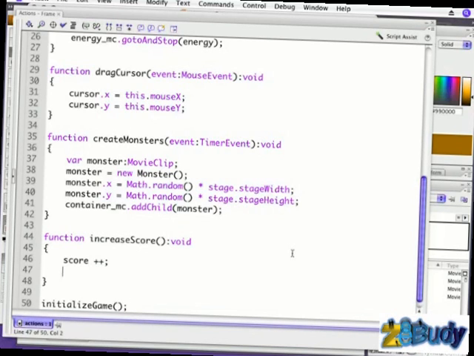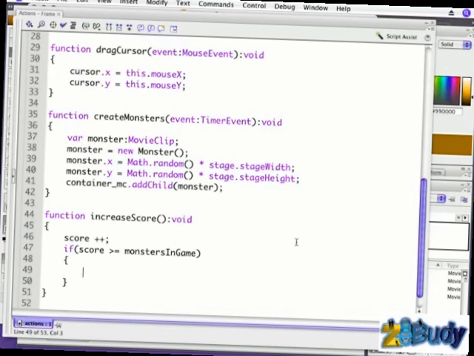and so on. On the next line, we'll write a conditional statement to see if the score is a winning score. We'll type if score is greater than or equal to monsters in game. So in other words, if they killed all the monsters, then we'll do something. And for now, we'll stop the timer. So type monster maker dot stop, and then we'll just trace you win.